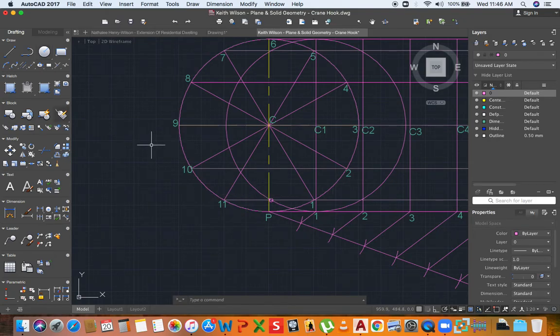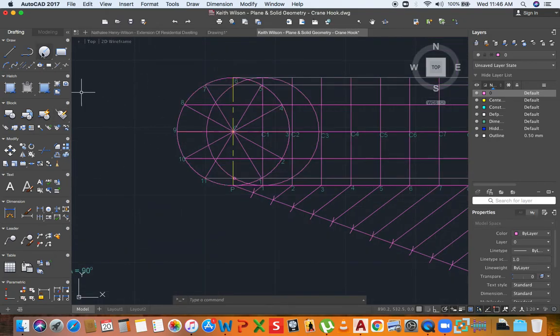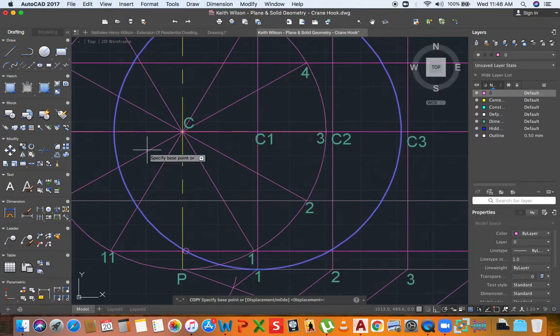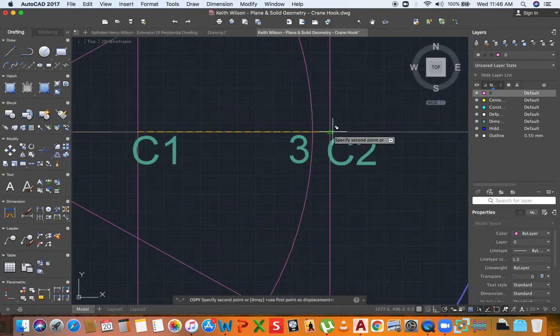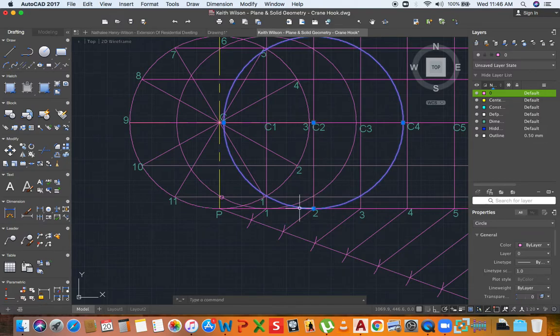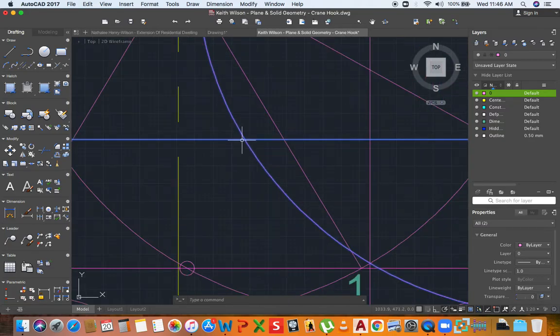So this is what you're going to do now. You can do it two ways. Click on this circle, copy it from C1. So you click copy, click the circle, press enter, click C1. You're pulling it now to C2 right here. So C2. Now you have a second circle. So click that second circle, ensure that the center is at C2. Then you click line 2. Now line 2 is here.